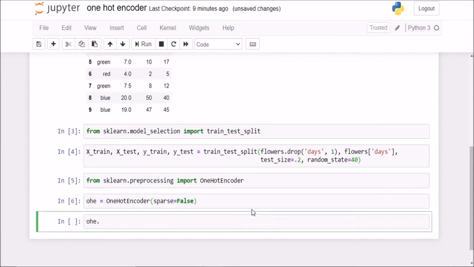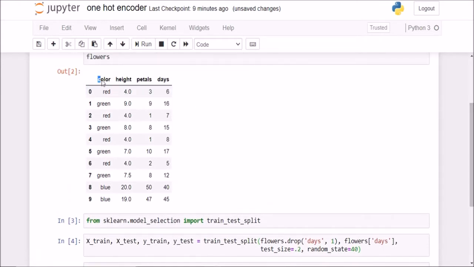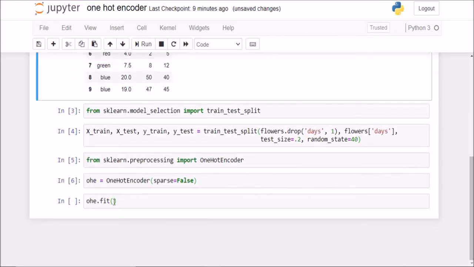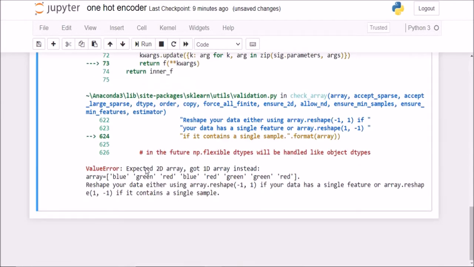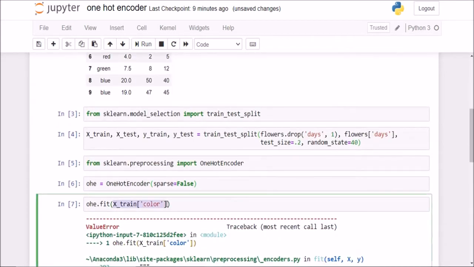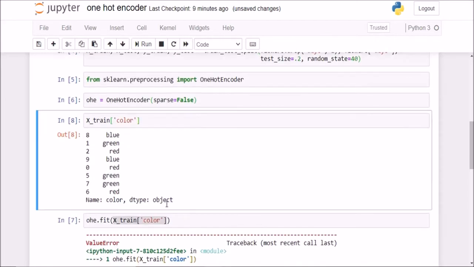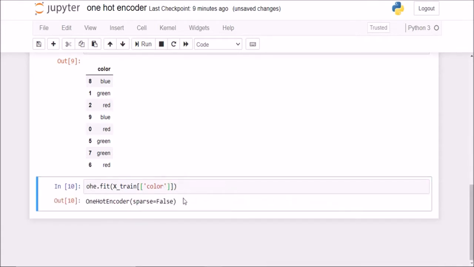Now I'll simply fit my required column on my OHE object, and my required column is the color column, so I'll simply fit X_train of color. Now if I execute this, it will give me an error telling me that it expected a 2D array but got a 1D array, because X_train of color is a series basically. So I have to pass it as a data frame structure, as a 2D structure. So I'll put double square brackets here. Okay, now it has created the object that we required.